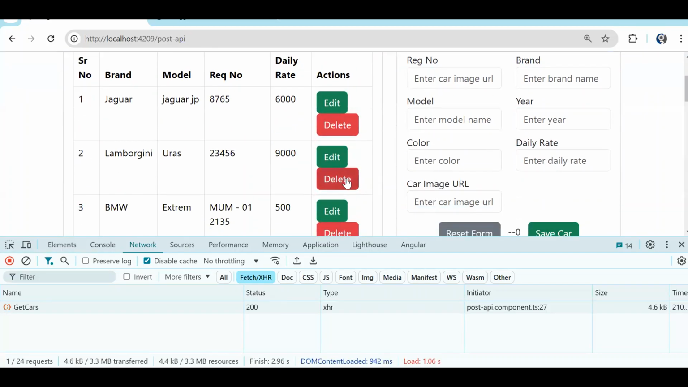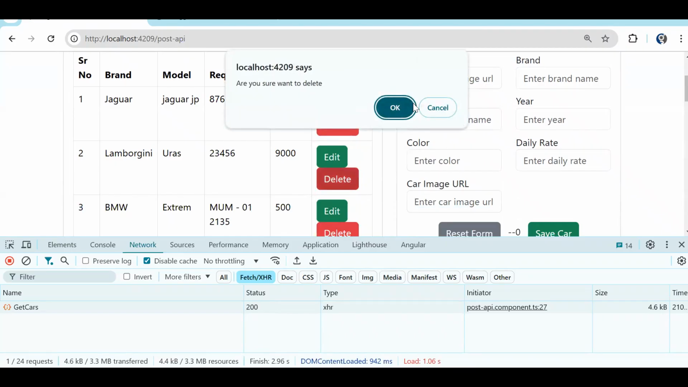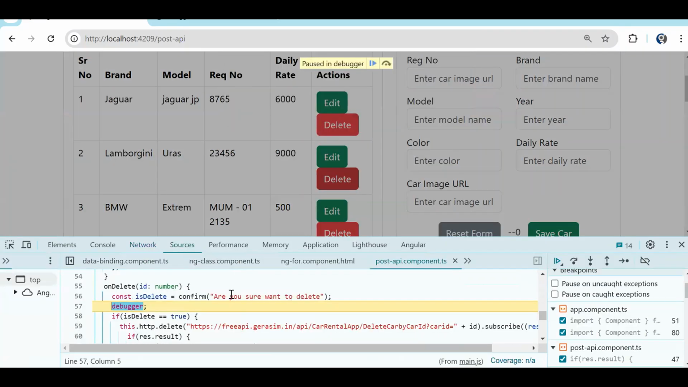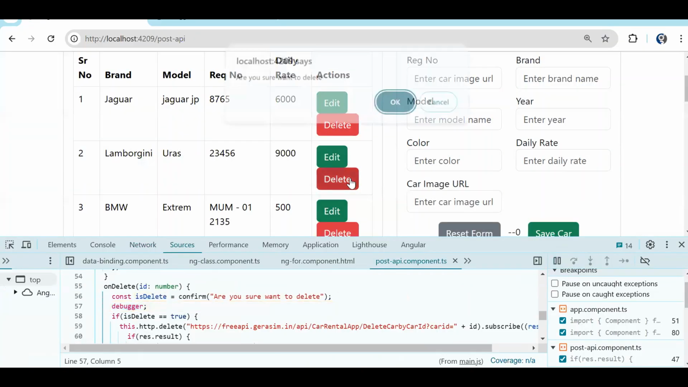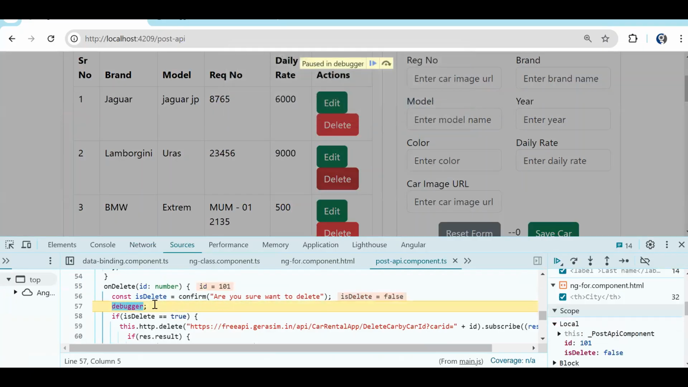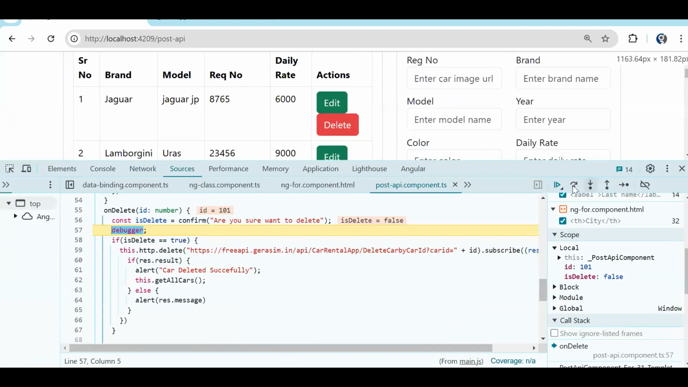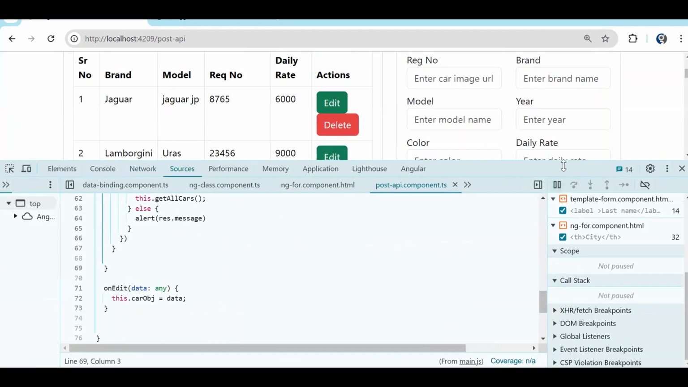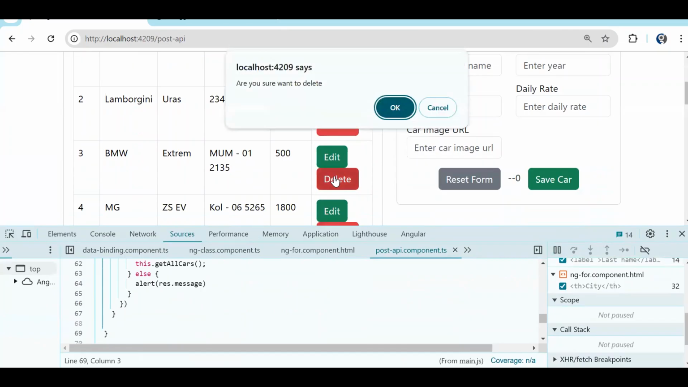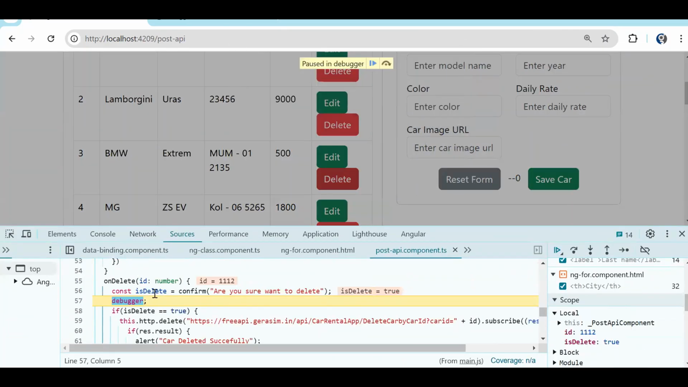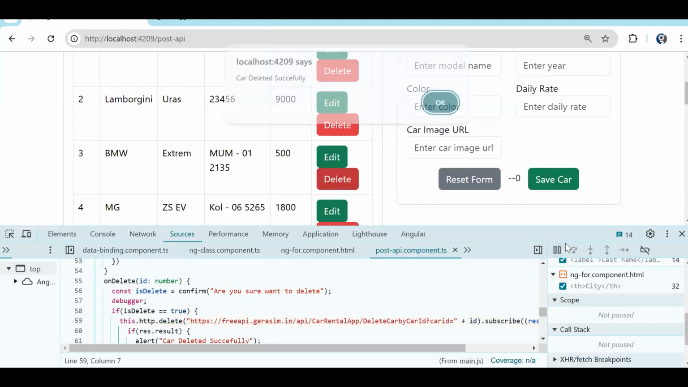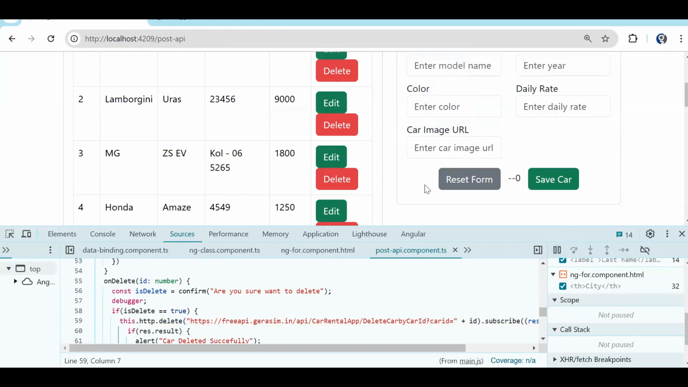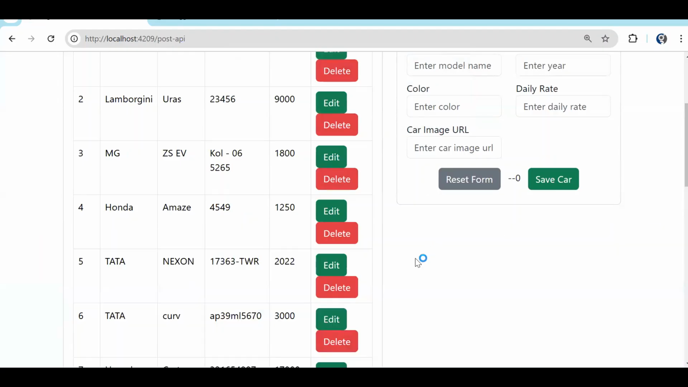Now, if I click on this delete, you can see we got the OK and Cancel buttons. Once I click on cancel, here you can see we got false. Let's try it again. If I click on cancel again, see, we are getting false over here. So if it is false, it will not go inside our if block, because that is the condition we added. Now, if I click on delete and then click on OK, you can see we got true. So if it is true, it will go inside our condition and our API call will be made. Car deleted successfully. So this is how we complete the delete operation.